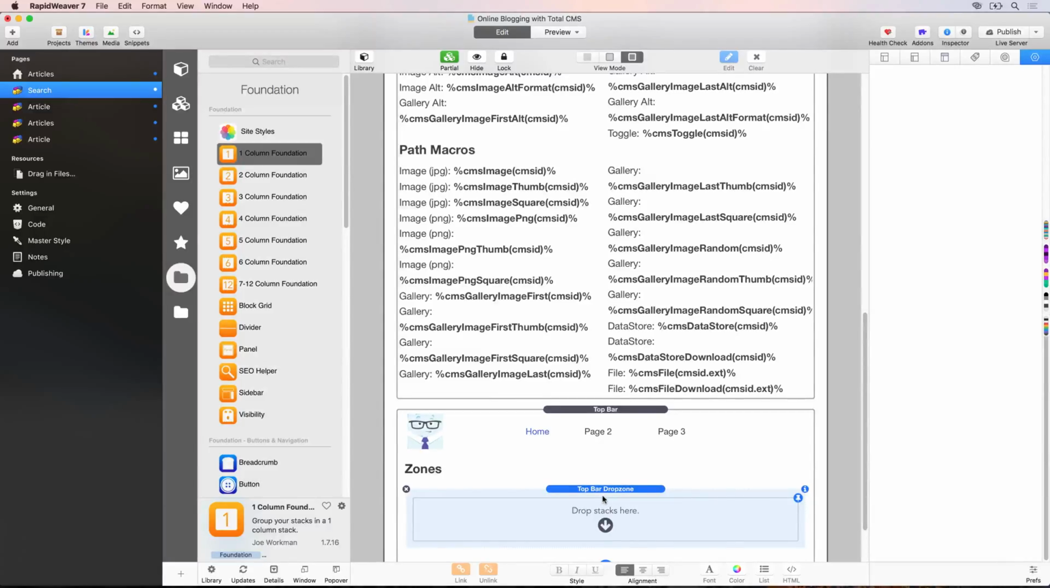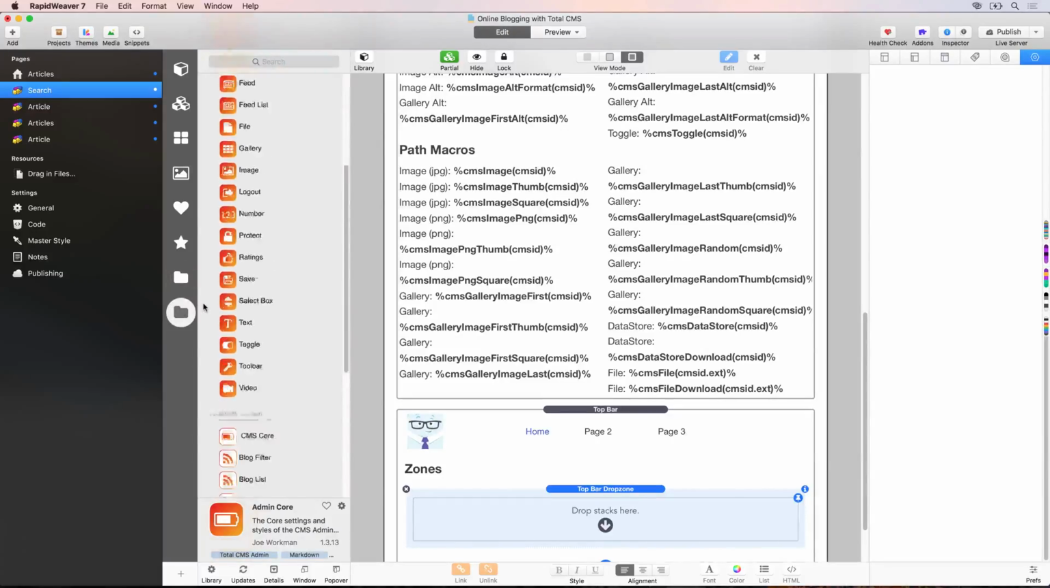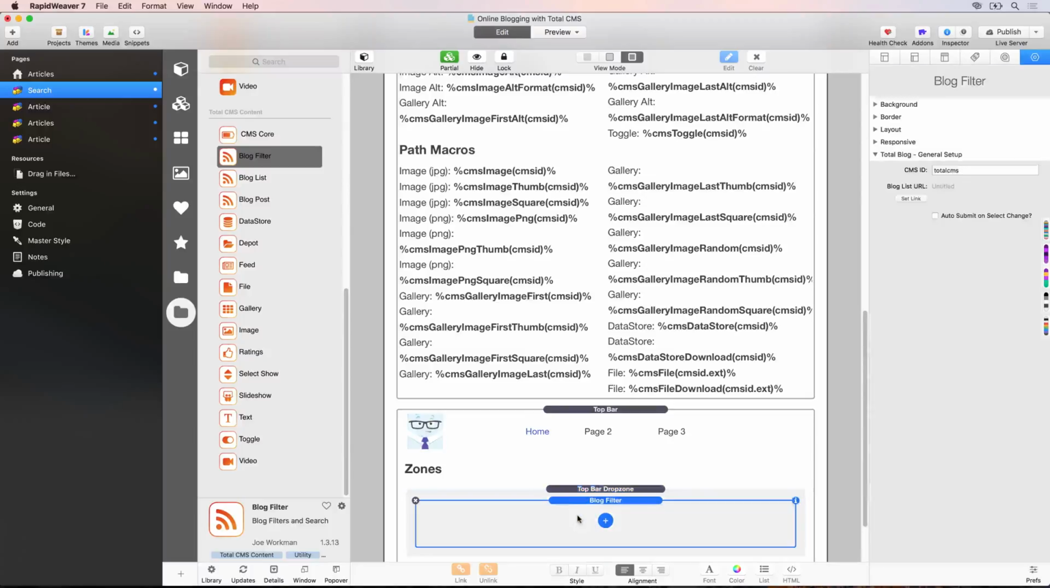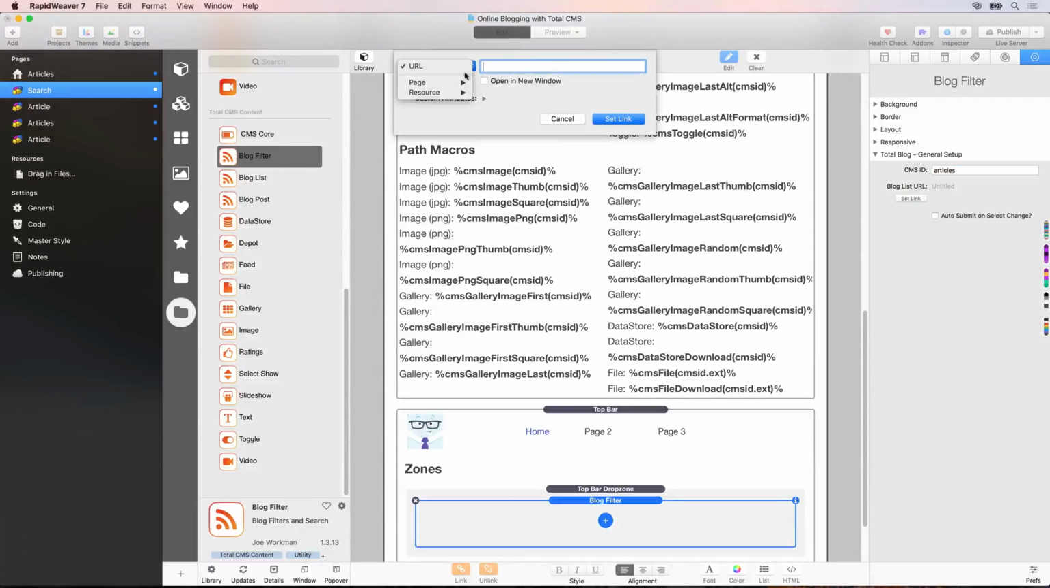and then we're going to drag and drop in a blog filter stack. So the Total CMS content stacks. Drag the blog filter into the drop zone, and the first thing we need to do is change the CMS ID to be articles. Now obviously we need this to match the CMS ID that we've used previously, so we'll enter articles here. And then we need to enter the blog list URL. So this is where we are going to be listing the posts for this filter, and that's going to be the search page that we just set up. So we'll go to page and select search and set the link.